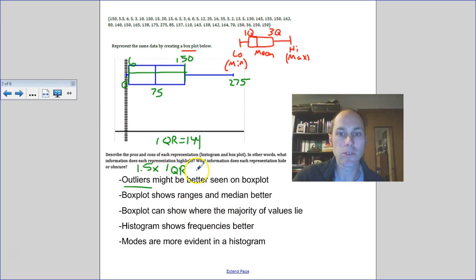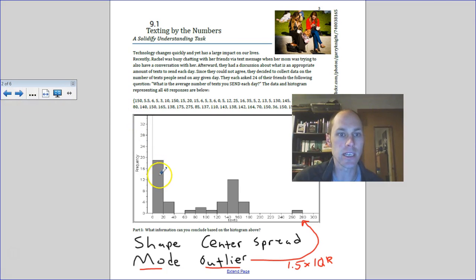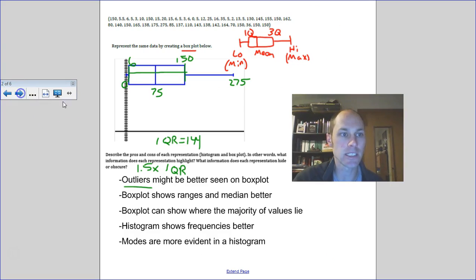Box plot also shows where the majority of values lie, so I can quickly see that 50% of the data is between 6 and 150, 25% from 150 to 275. Half the data is more than 75, half is less than 75. Whereas a histogram can show frequencies better, I can see, oh, there's a lot between 0 and 20, and a lot between 140 and 160, and not much between 180 and 260, whereas here, I don't know how much is between here. I just know that where these values lie, this is the middle, this is the third quartile.